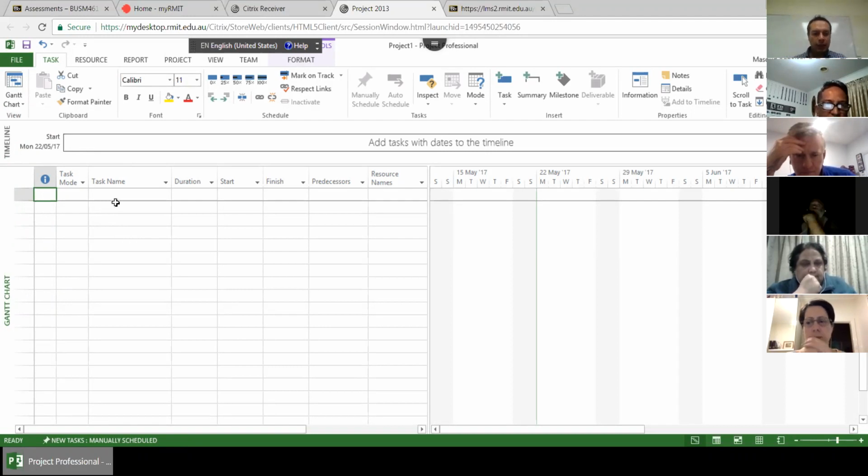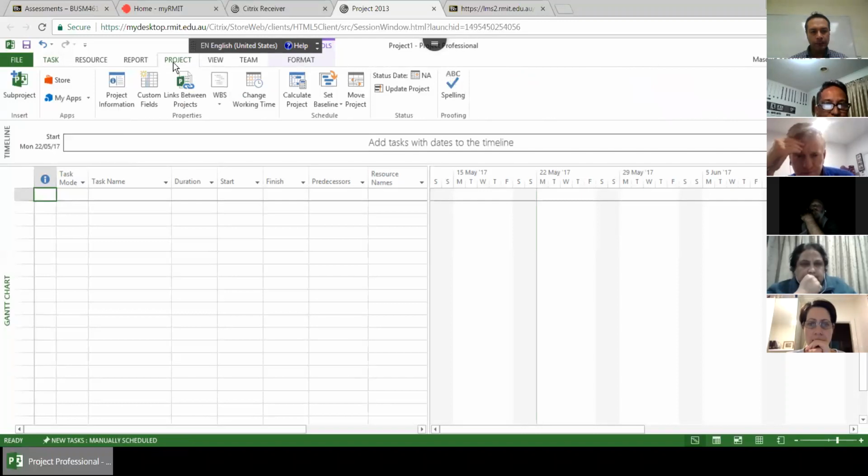Before I start putting in tasks and allocating resources or finding a sequence of activities, you will need to enter project information. So if you click on the Project tab on top, you will see that there is a Project Information tab here.